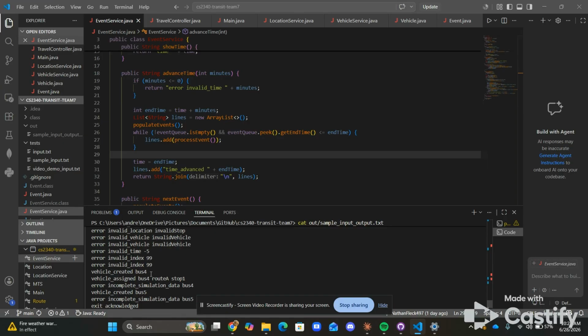And then attempting to assign a vehicle to that index also shows an invalid index. Finally, here we create a bus 4 and assign it to our route, but never set its speed. So when we request its ETA, the system correctly reports that it cannot calculate a travel time without a valid speed and reports this appropriately.